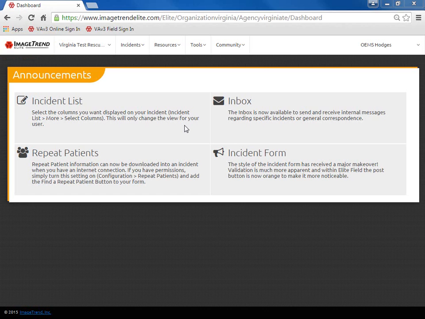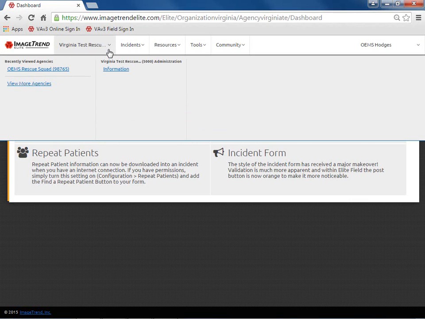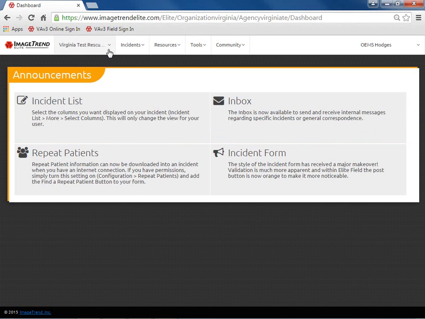Now, let's look at the choices available under each menu option. When we click on the agency name, the menu expands to show the choices available to the user. When we click the agency name again, the menu window closes. The other menu options, such as Incidents, Resources, and the others, function in the same way.